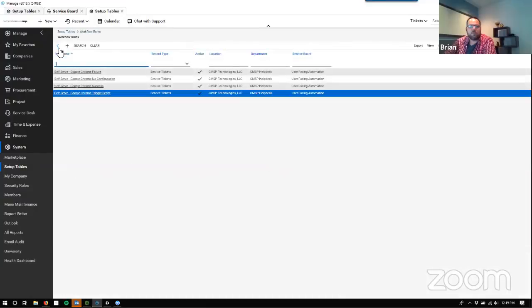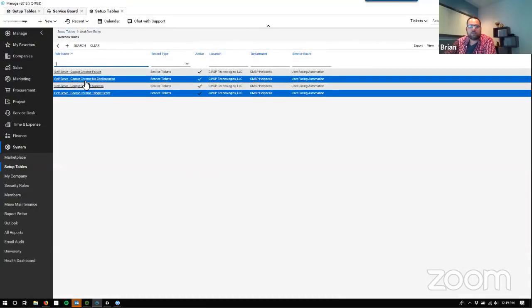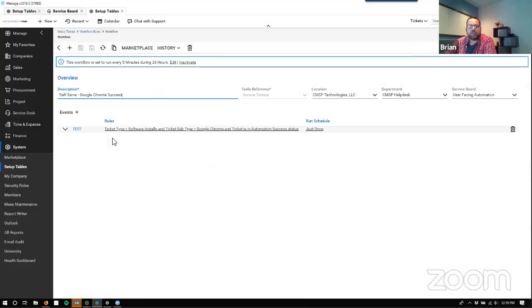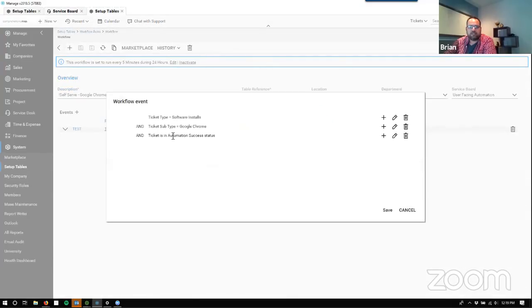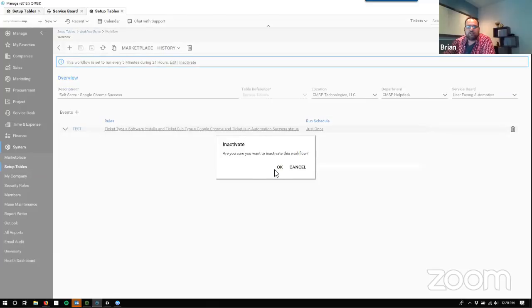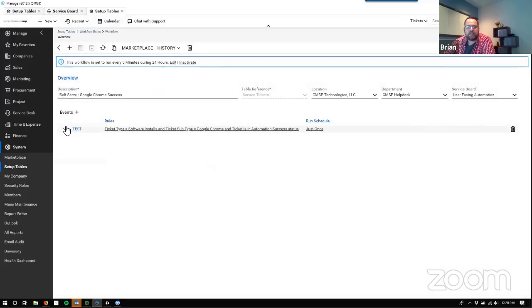So we go back to our workflow rules, and we've got two options here. We've got failure, we've got success. In this case, it was successful, and what it's looking for, again, software install, Google Chrome. The status is in automation success, which is what the original workflow rule is setting the ticket to after the script is successful. So basically, it's sitting around waiting to see what the deal is there. And when that pops up, it's going to do a couple things. It's going to send an email saying your automation is complete, and now you have Google Chrome. Let me see if that's happened yet.